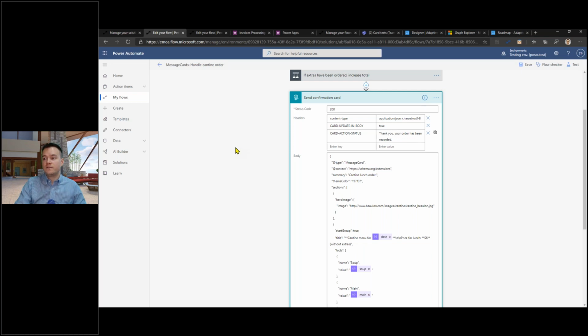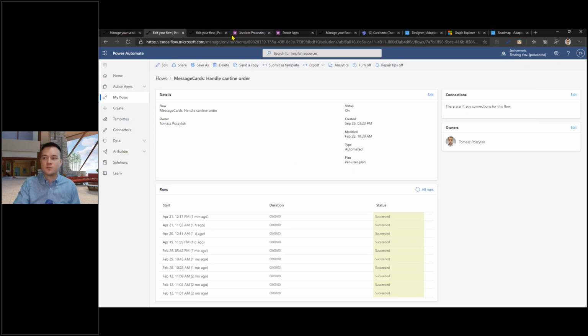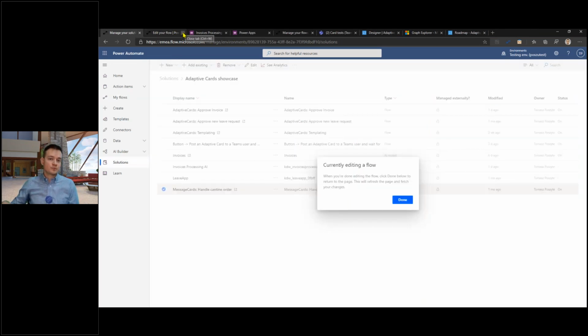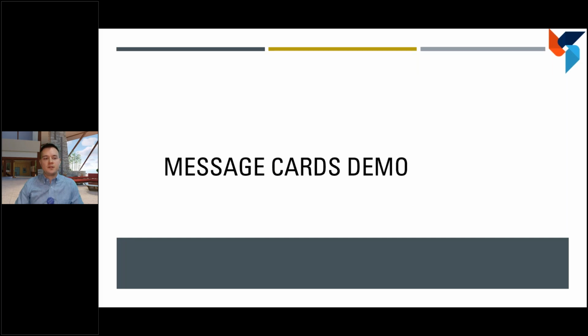And this is why I really value the message cards, because thanks to that, I am able to post simple or even more advanced forms to channels in Microsoft Teams and actually record multiple responses. In adaptive cards, what I will just showcase in a minute, you're only able to record one response. Okay, so let me just jump back to the message cards.